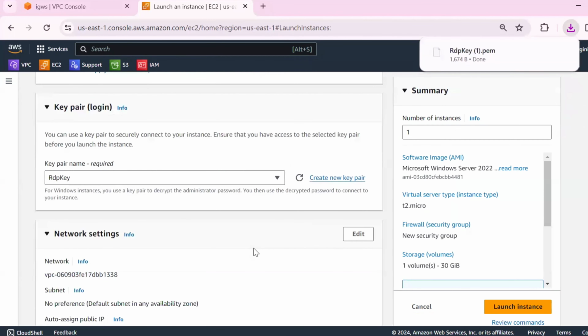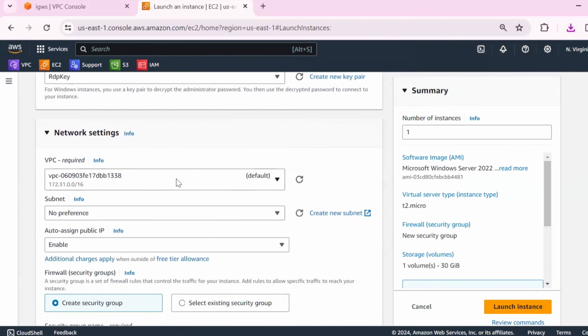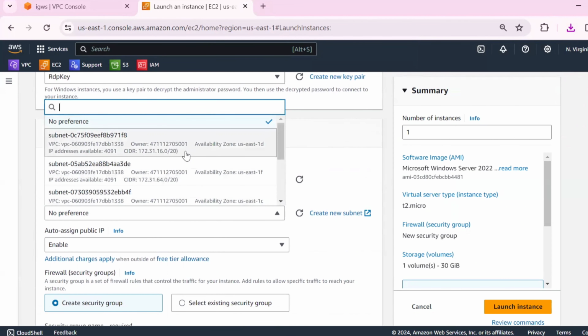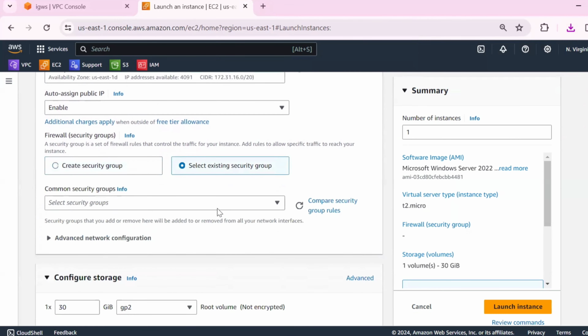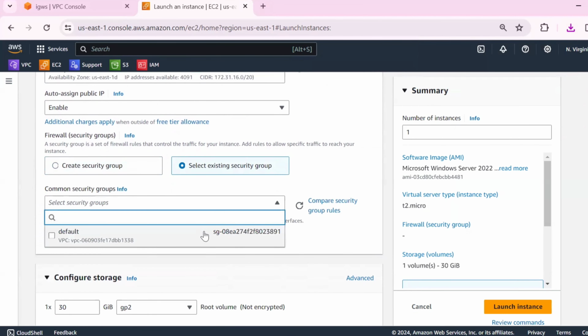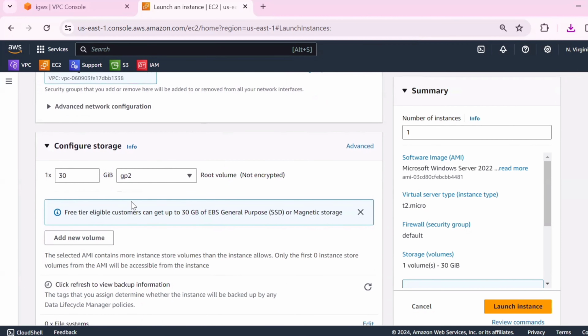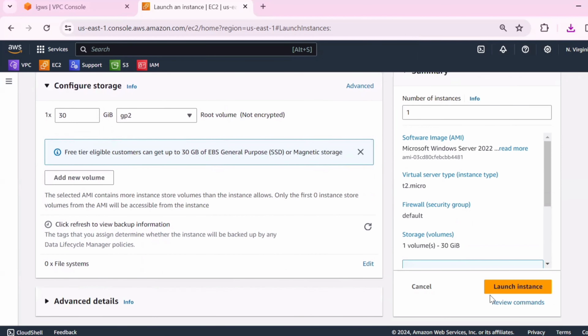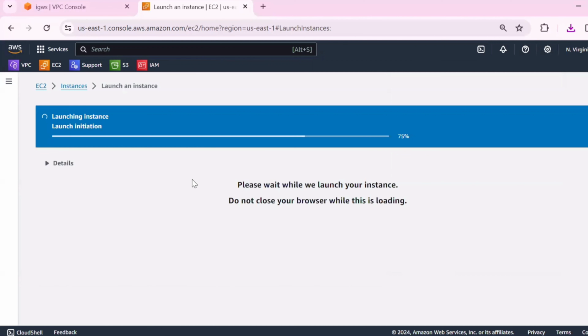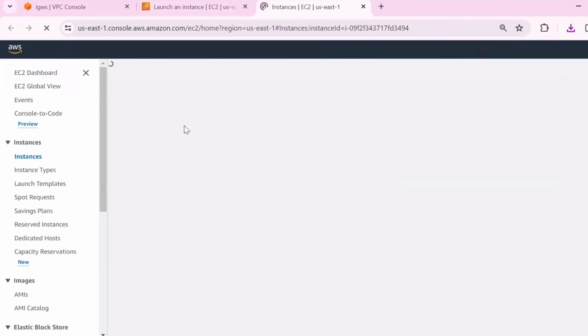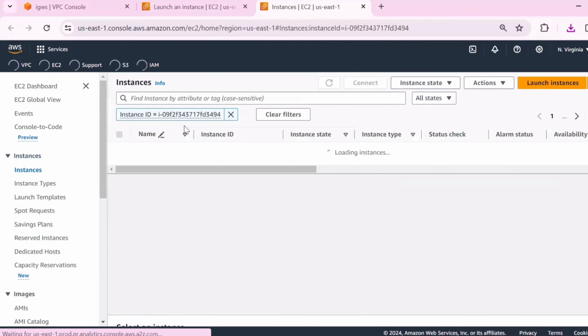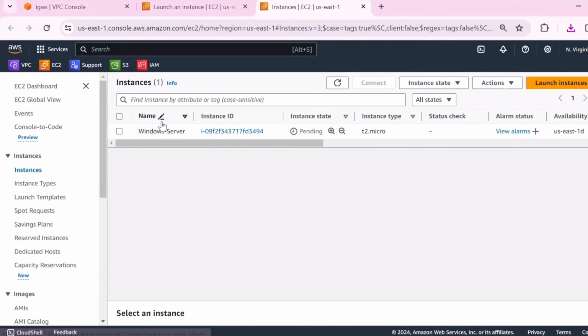While coming to network settings, as I said earlier, I'm using default networks. So VPC default one, and you can choose any subnet. Auto-assign public IP, I'm enabling that, and use the default security group, and you can launch the instance. Click on that ID. See, the instance state will be in pending state now.